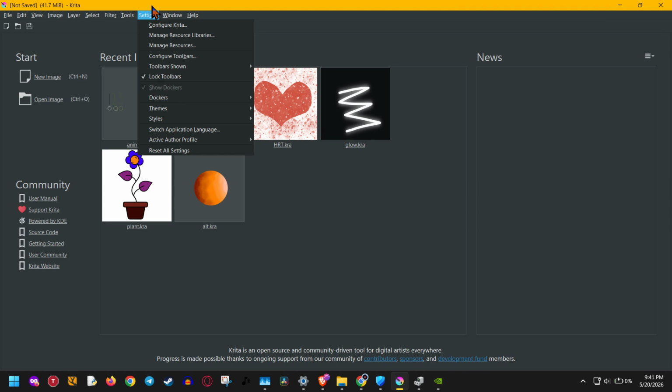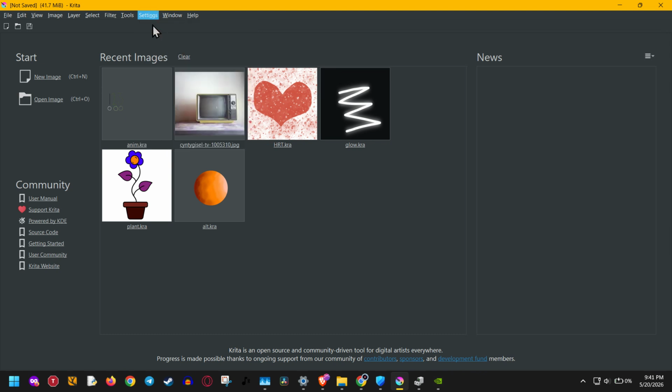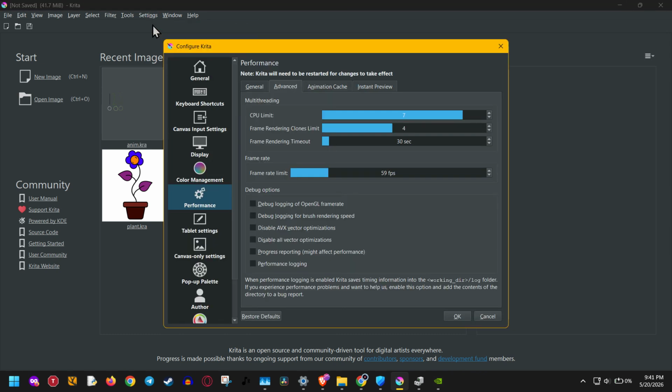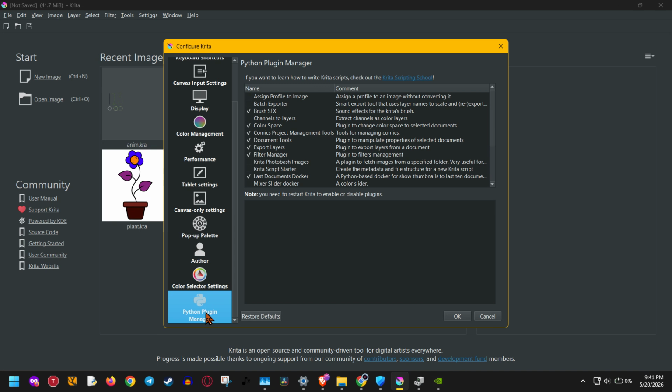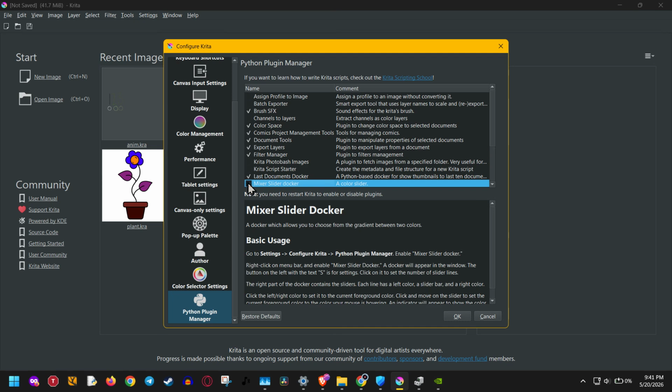To do that, go back to the top menu bar and click Settings, then choose Configure Krita. In the Settings window, look for the Python Plugin Manager tab on the left-hand side. This is where Krita lists all available Python plugins. Scroll through the alphabetical list until you find the plugin you just imported. When you see it, check the activation box next to its name. This tells Krita that you want the plugin enabled. After that, click OK at the bottom to save the change.